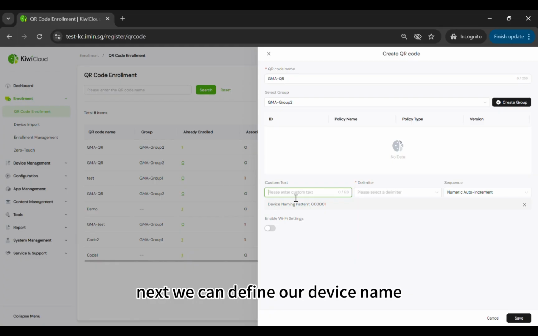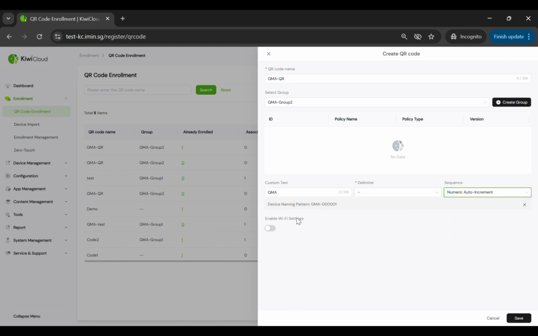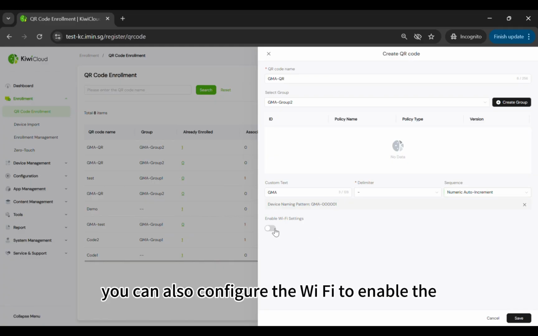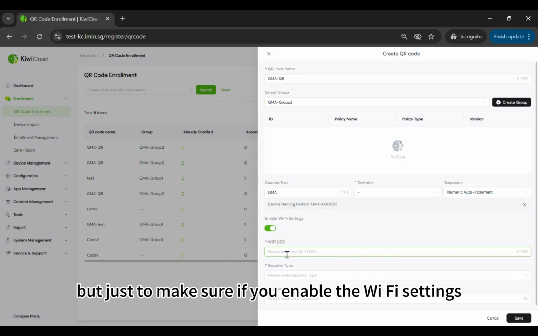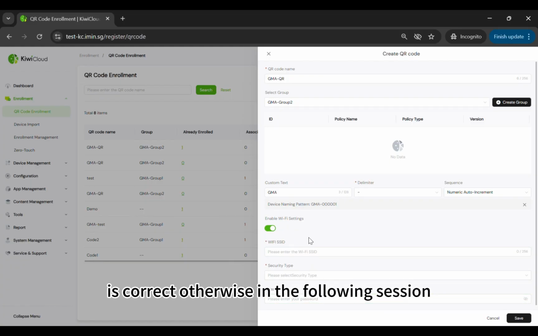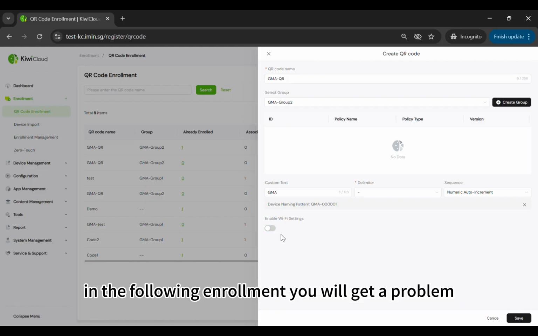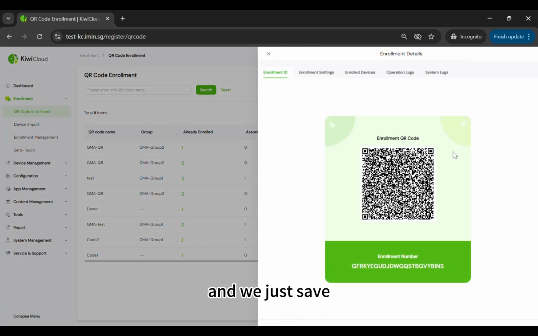Next, we can define our device name, for example, GMA/, and we just follow the numerical increment. You can also configure the Wi-Fi to enable the Wi-Fi settings. But just to make sure, if you enable the Wi-Fi settings to generate the QR, make sure all the information you input here is correct. Otherwise, in the following enrollment, you will meet a problem. And we just save. You can see you generated the QR here. And on the bottom side, there is a sequence of numbers, which is equivalent to your QR code.